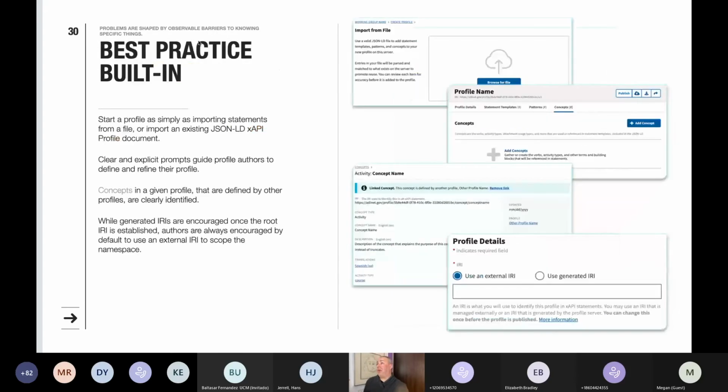We're building best practice into the tool. You can start a profile as simply as importing statements from a file or import an existing JSON-LD xAPI profile document. With clear and explicit prompts, we can guide profile authors to define and refine their profiles. The concepts in a given profile that are defined by other profiles are clearly identified. I'll show you more about this in a sec.